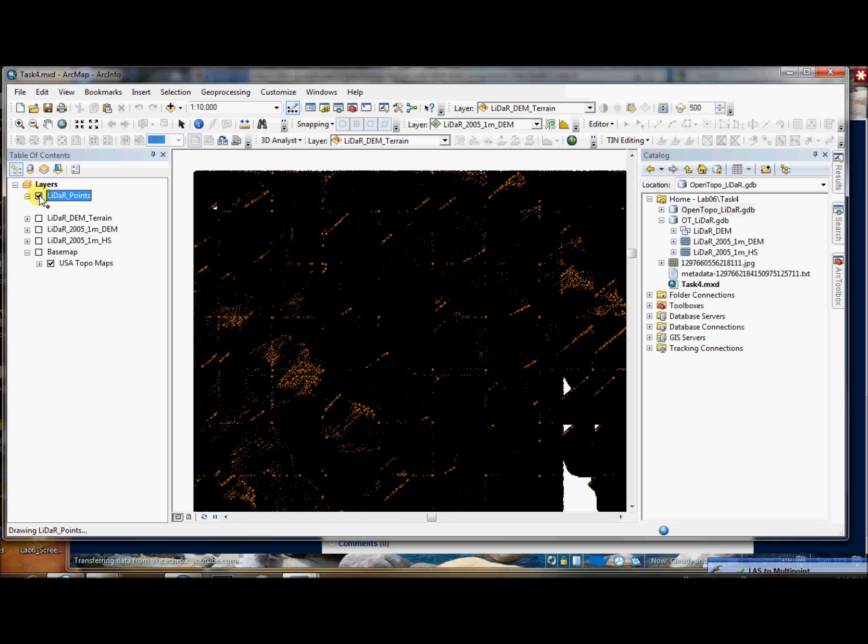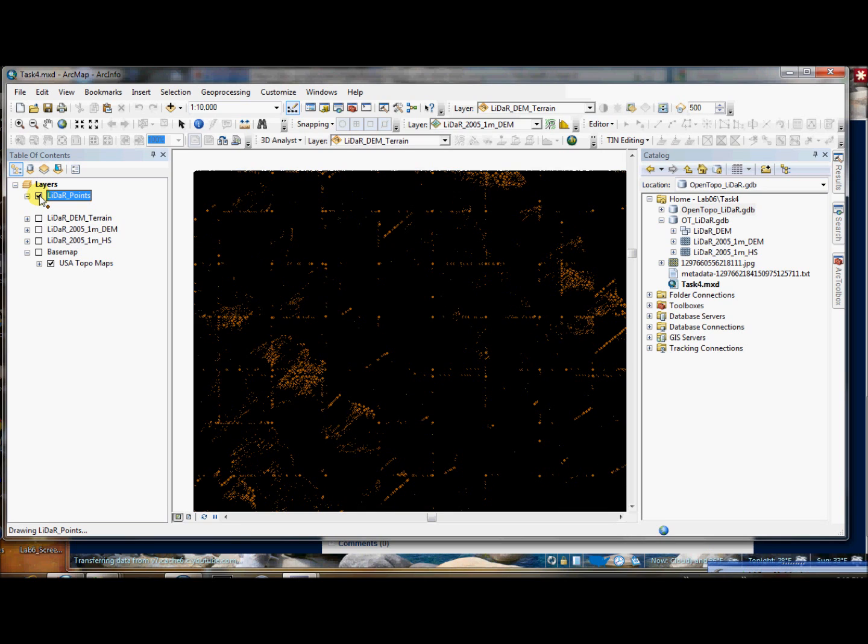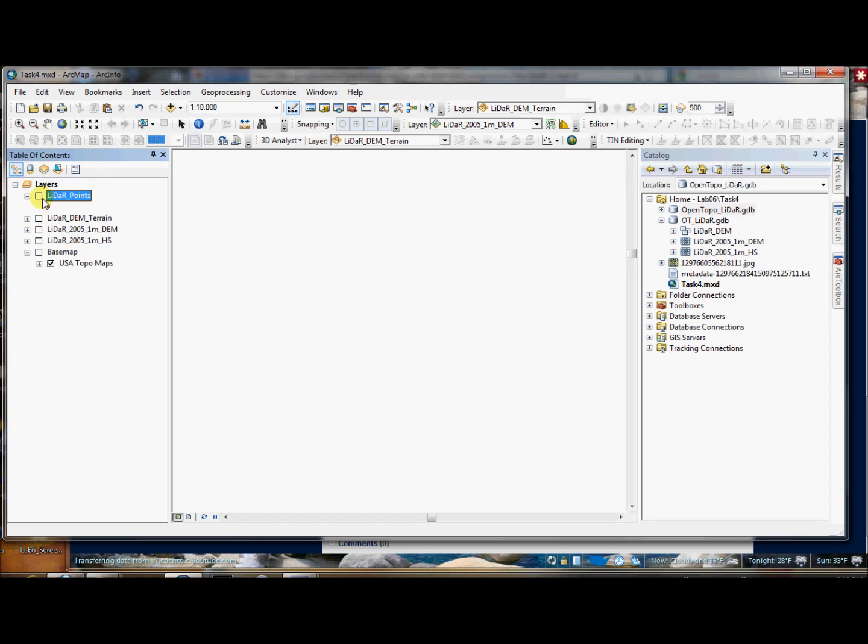And when we go to build the terrain in the next video tutorial, it doesn't matter whether or not the points are loaded or turned on in the current table of contents, because what we'll do is import these from where we just created them into a feature class in which we're going to build the terrain, and we'll see that in the next video tutorial. So that concludes this one.